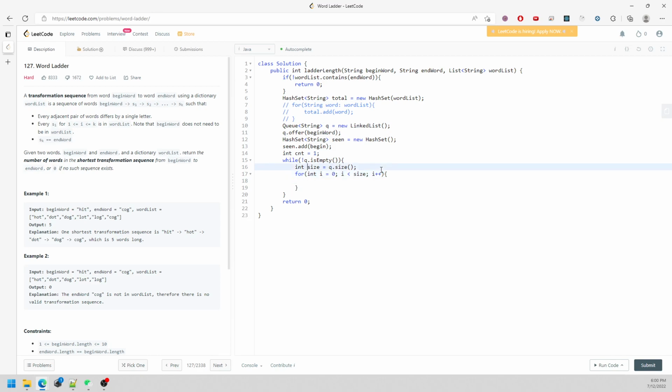So I'm going to traverse the current level queue. This is the main point. I need to traverse the current level queue, so I will try to poll. So word equals queue.poll. I will say if the word equals the end word, now I will just return the counter. So I need to increment my counter right over here. And this is pretty much it.